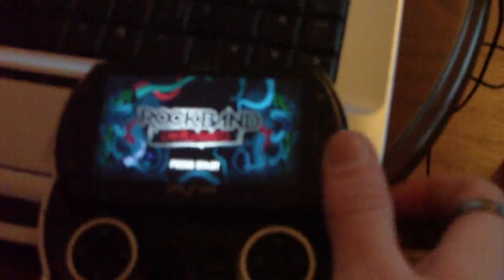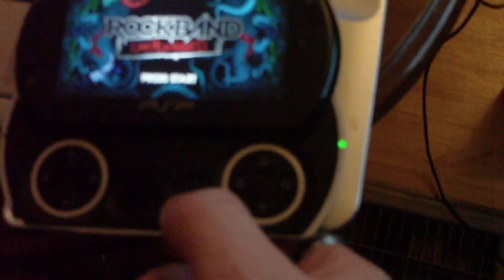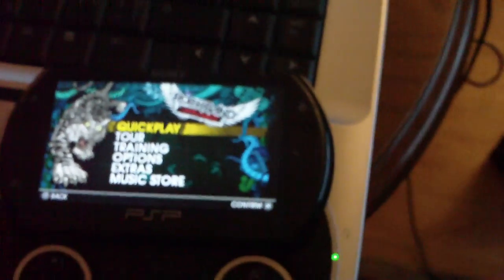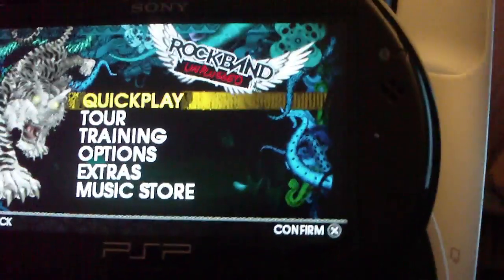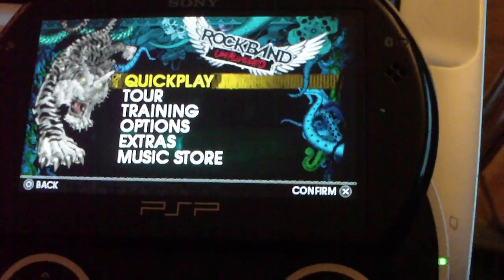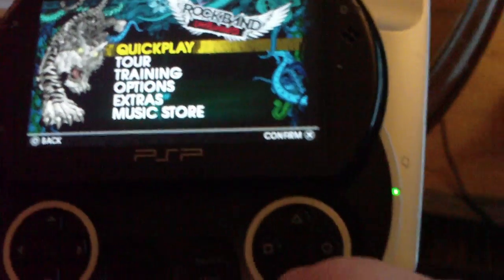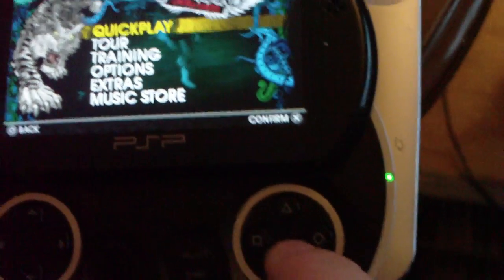Trying out the new PSP Go. Try this out. Free game that came with it. Try a quick play.